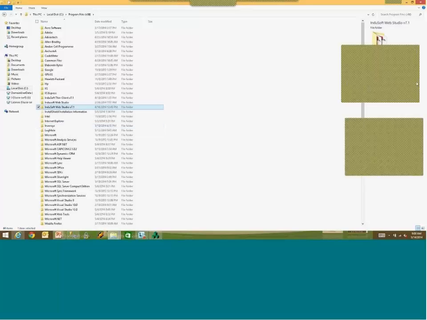So short answer to your question, yes, you can keep more than one version installed at the same time, and yes, you can share a single license for all those versions.